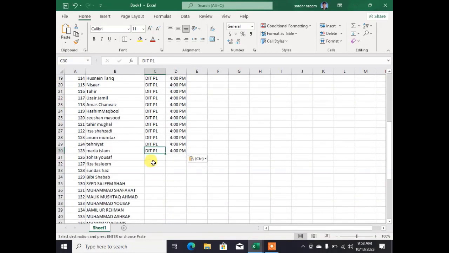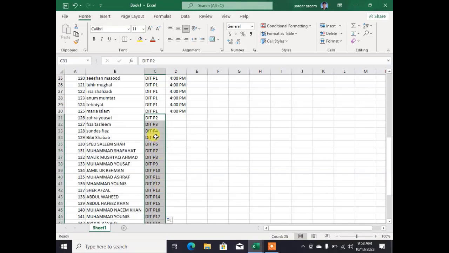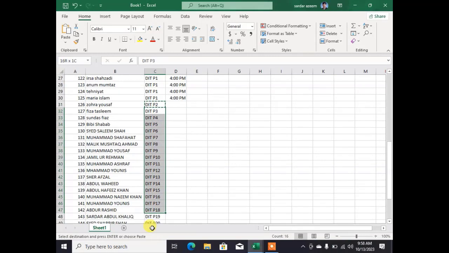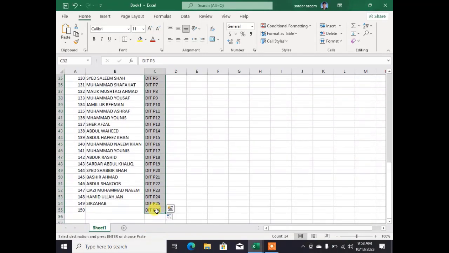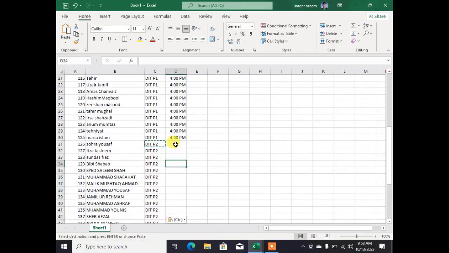Okay, now I say that the second class of DIT is DIT part 2. All the remaining 25 students belong to DIT part 2. So Excel is using the list property by itself. I don't need it, so I will paste the data.